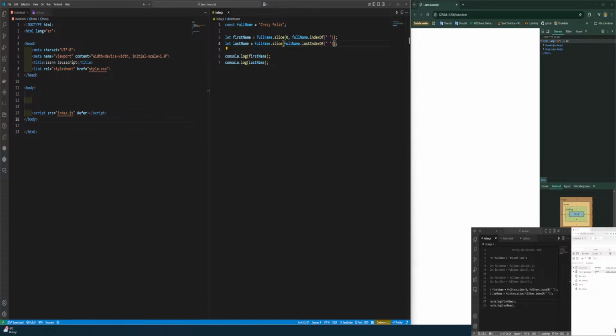"Bro space Code." We're including that space. So to remedy this, I can add +1. Find the first index of a space, then start in the position after. That's why we're adding +1. Then give me every letter that comes after. And that works just fine. "Bro Code."